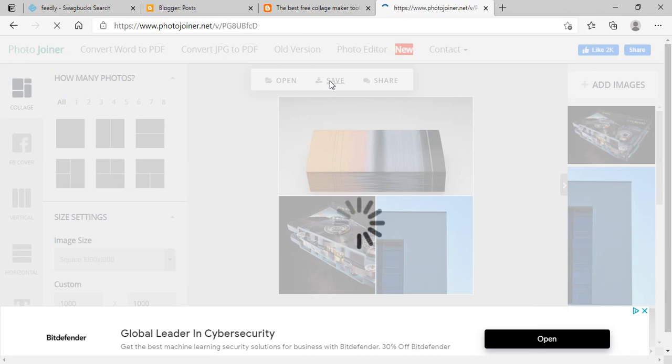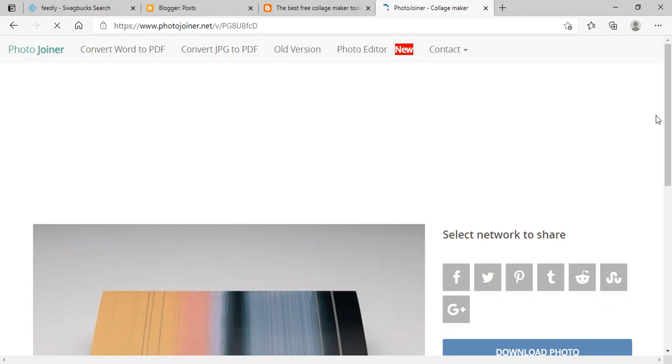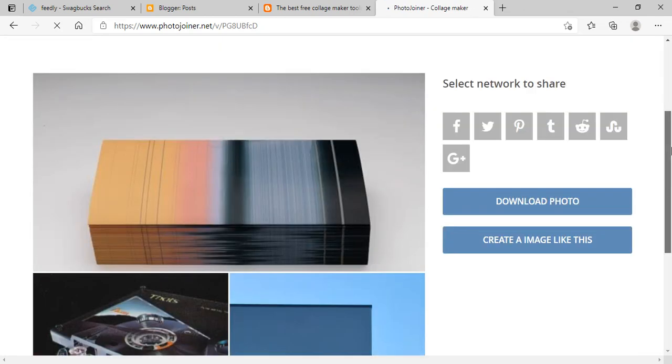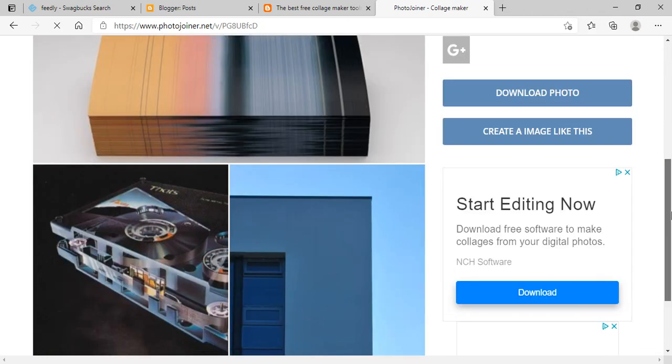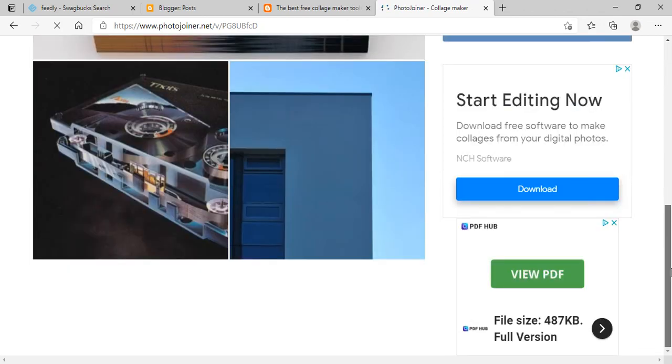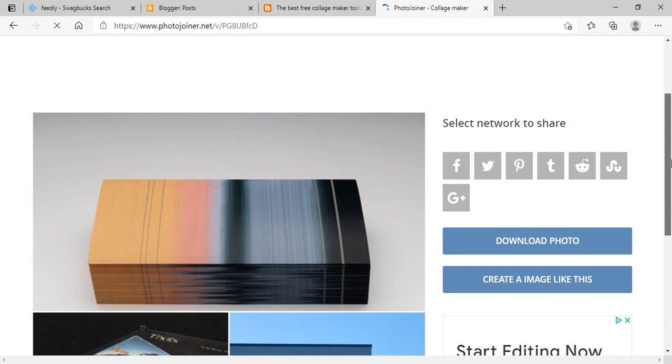And here we are, there's the collage. You could do that on GIMP or something, but this could be very handy for speed. So I'm going to save that to Twitter. I can always go and copy it if I need it.